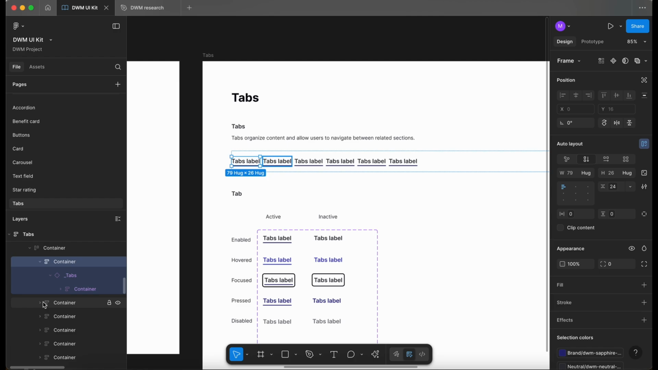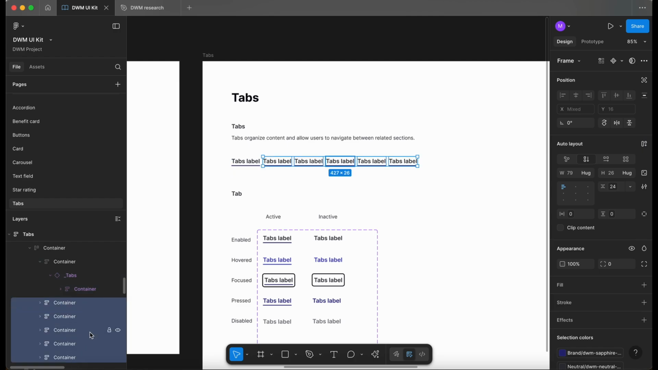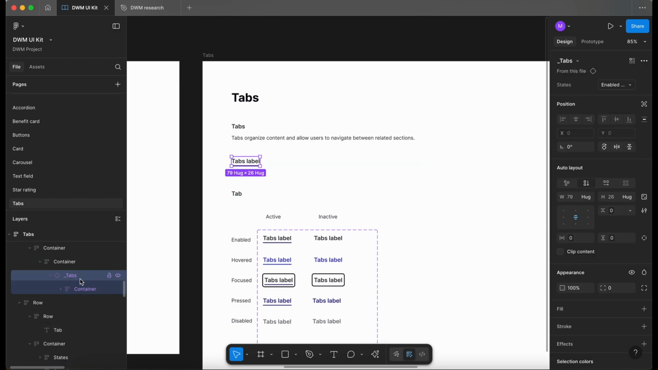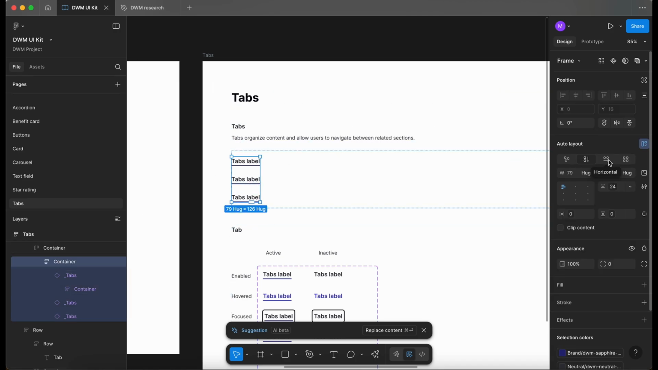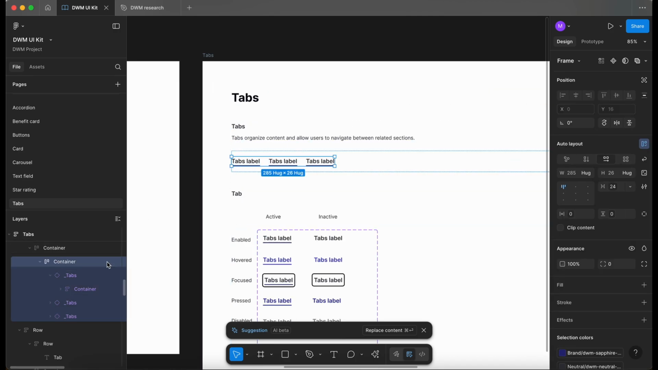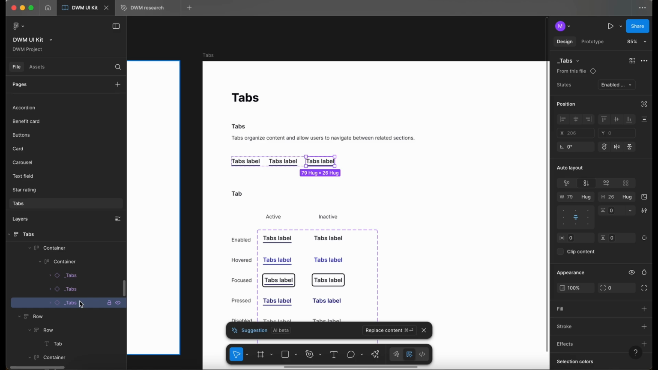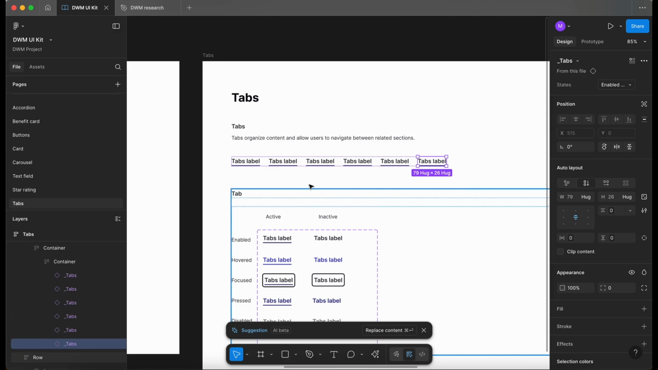Okay, now I appear to have put everything inside a container. Let's just do that again. I just want to duplicate just the tabs. So let's go into this container. Let's change that to horizontal on the auto layout. Okay, that's a bit better. Now let's duplicate that a few more times.